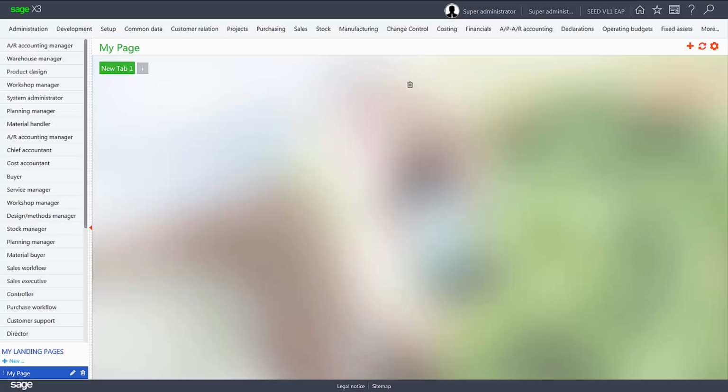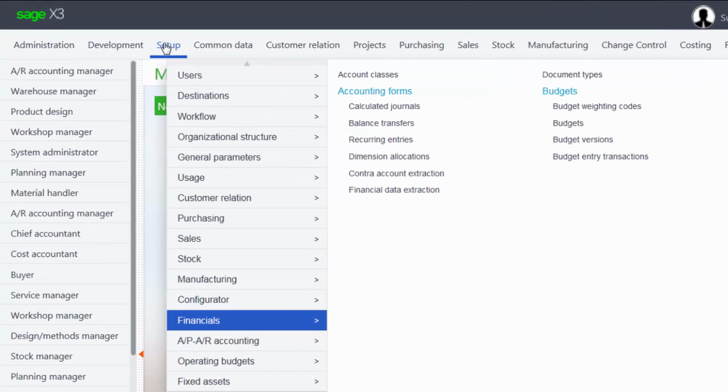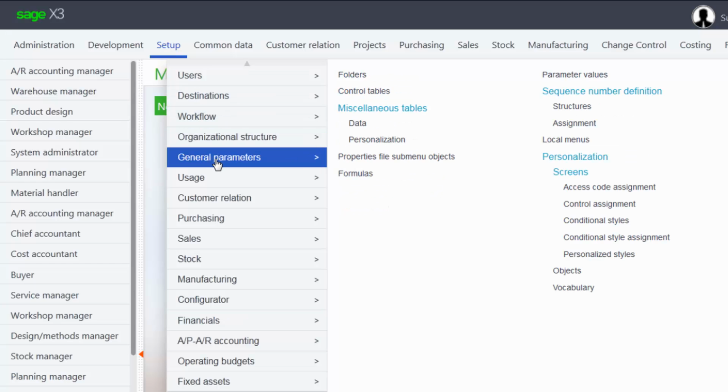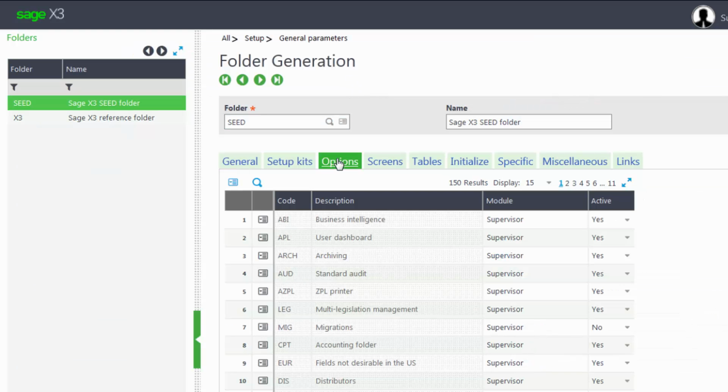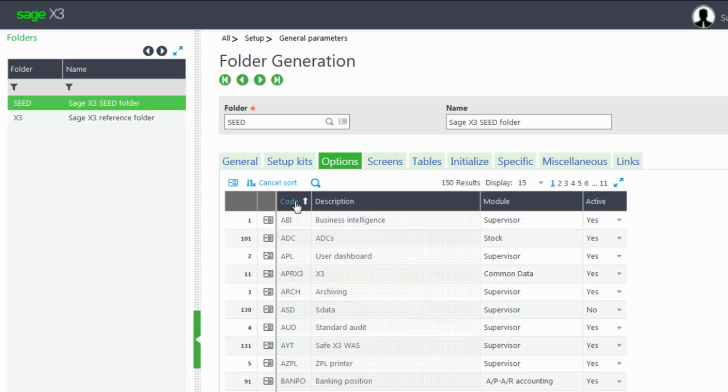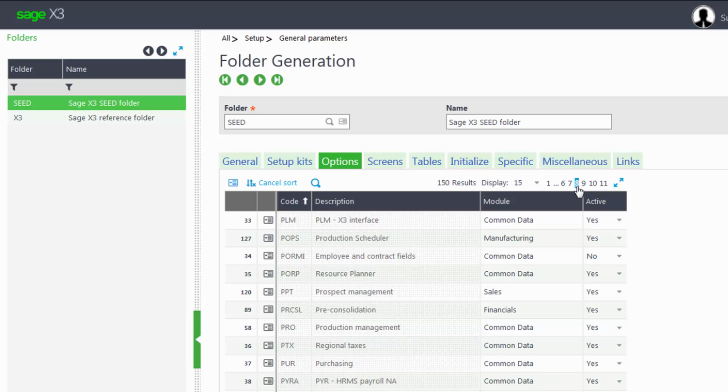To use consolidation with our system, we want to make sure consolidation is turned on at the folder level. So under Setup, under General Parameters, under Folders, on the Options tab, we want to make sure the PRCSL pre-consolidation financials is set to yes.